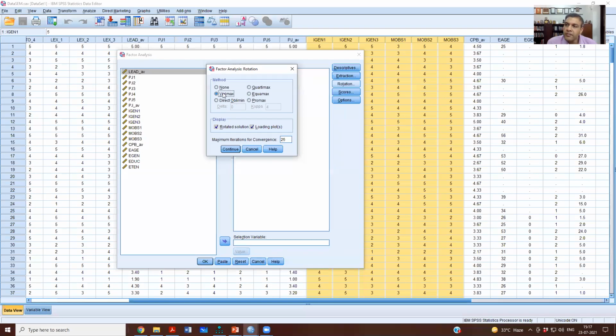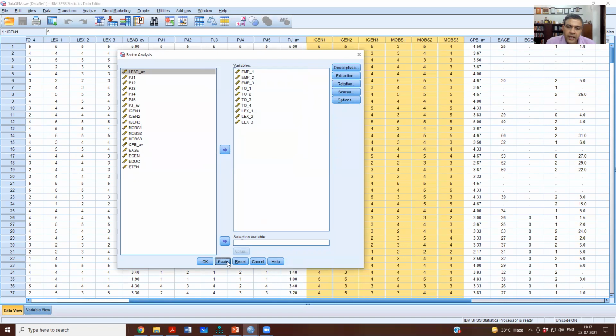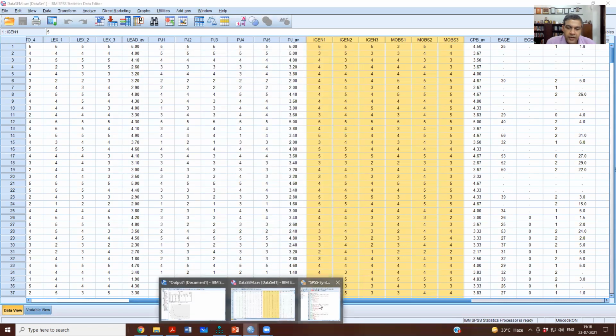If you want to do orthogonal rotation with Varimax, you simply go to the rotation window and select Varimax rotation. Everything else remains the same. Okay, and we'll paste it in our syntax file.